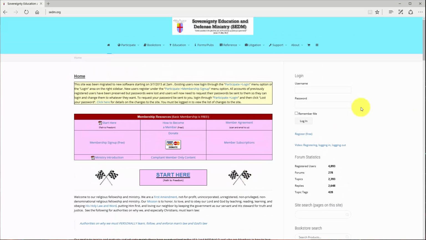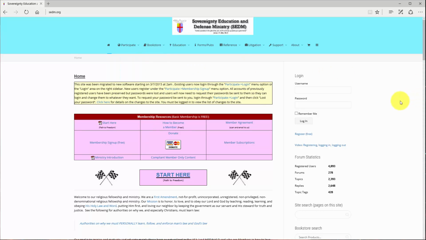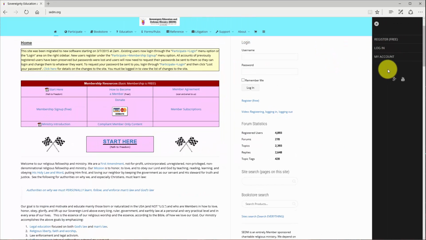Looking at the opening page here, we can see that we are not logged in because we have a login prompt in the upper right hand corner here. If we were logged in, it would show our name. So the first thing we have to do is log in. We also know that we're not logged in because under the Participate menu, we have a login option. That option will not appear if we are already logged in. Likewise, in the hamburger menu on the side, it also says log in. So that's another way we can find out that we're not logged in yet.